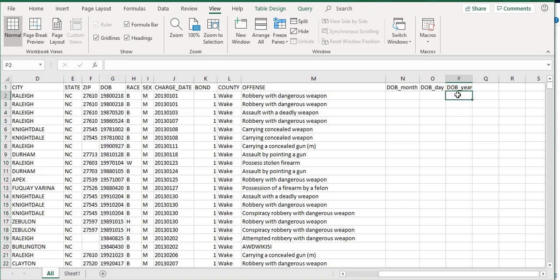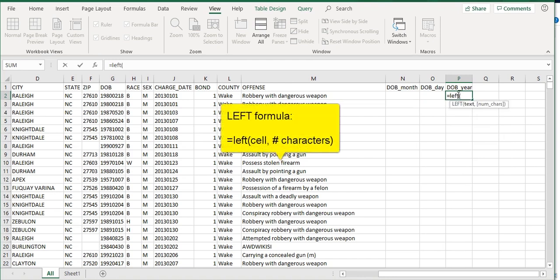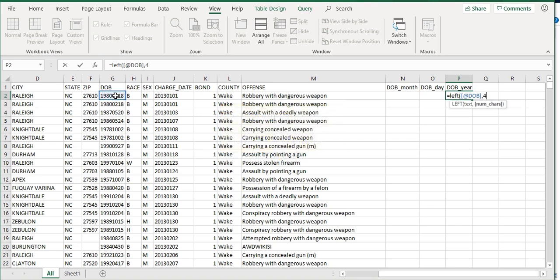Put your cursor in P2 and type in =LEFT, open parentheses, which is a shift 9. You can type in G2 or click on that cell, then type in comma, 4, and close it. And I'll explain everything here. What this is saying is go to the G2 field, start on the left, and grab every character until you hit the 4th one. So hit enter once you do that.